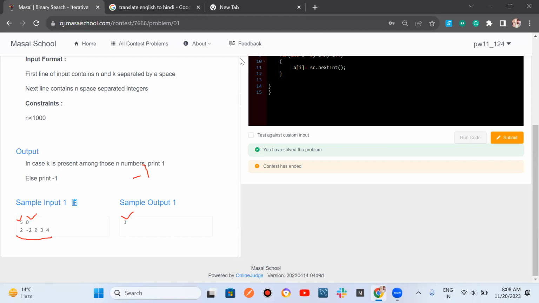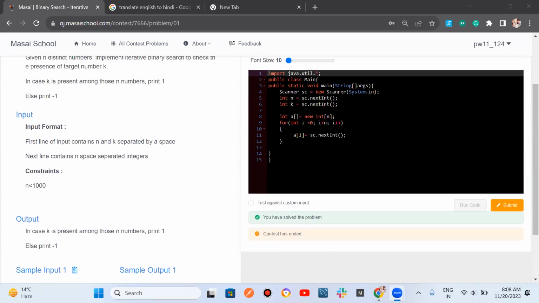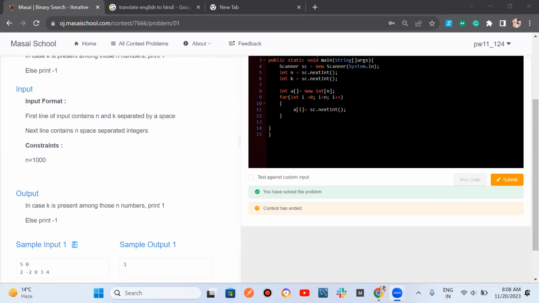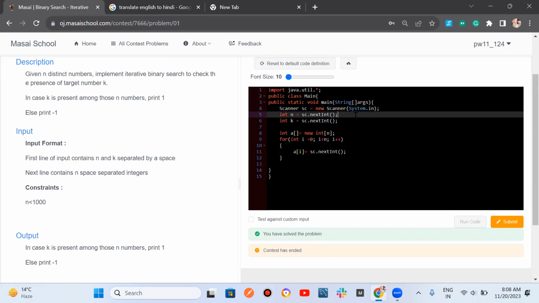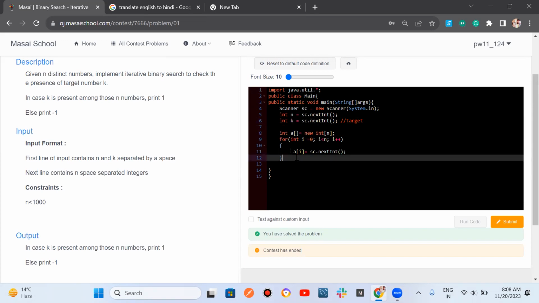So let's start. Go to our code and see. First I take only the input. You know this thing already: scanner, then n, the length of our array, then our target integer, and after that I print the whole array.